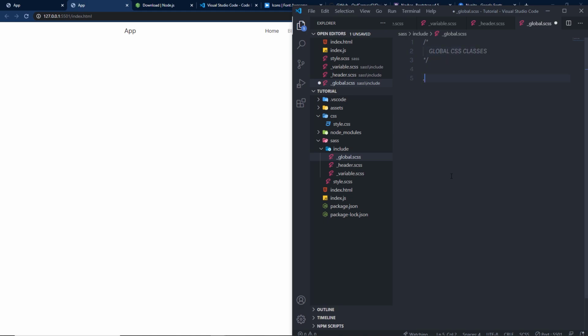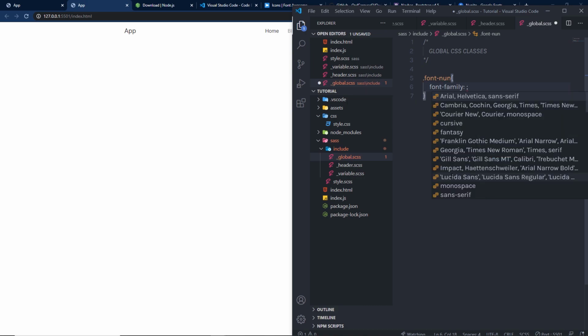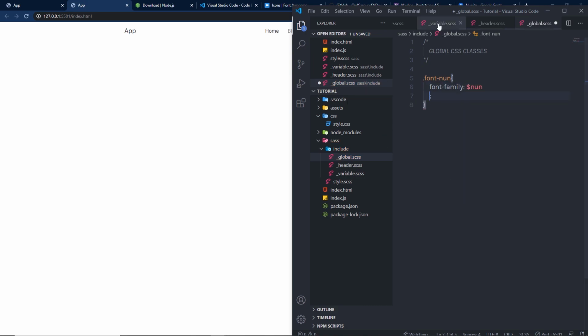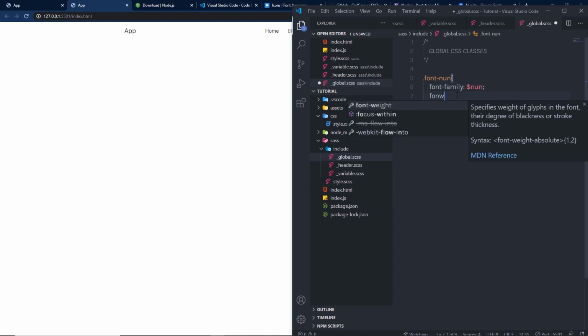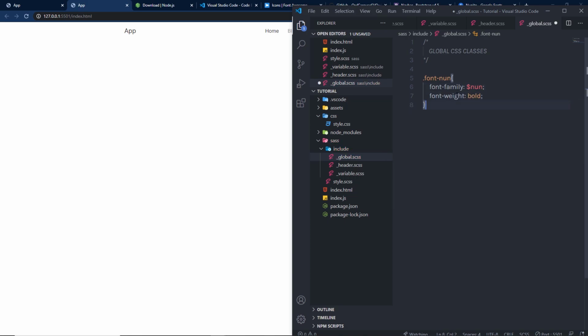So down here, I'm going to create a class font Nunito. And inside this class, I'm going to say font family, then specify variable Nunito. So this will specify this font to this class. So when you apply this class to the HTML elements, I'm going to have this font family. Now, just for that, I'm going to specify here font weight is going to be bold. Just after that, I'm going to create here some font sizes.